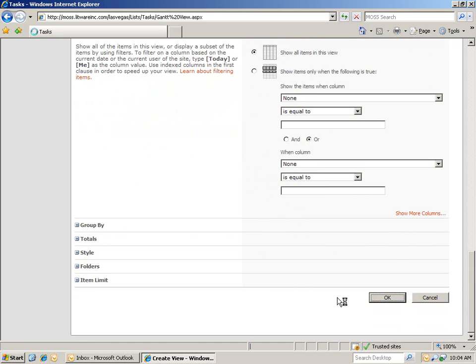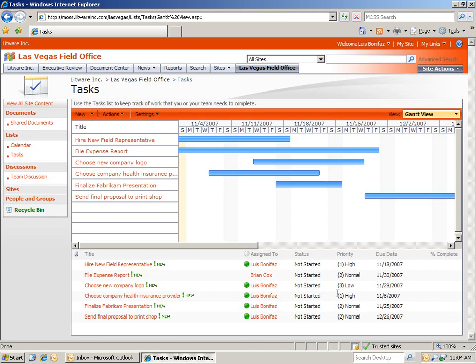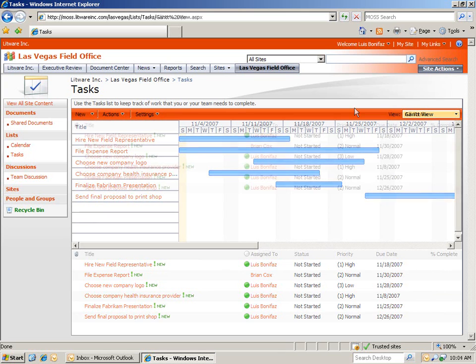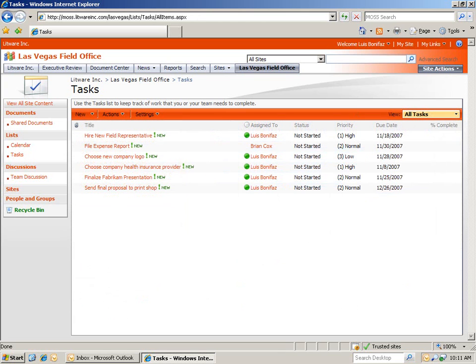And now, once I click OK, we're taken to the Gantt view, and you'll see just how stunning it is. Just by looking at it, you can visually see your tasks. Now, I'd like to show you two important elements of security. And the first is versioning.